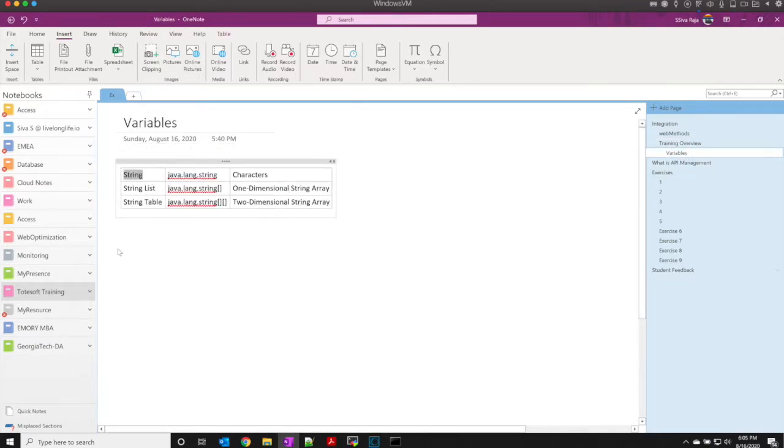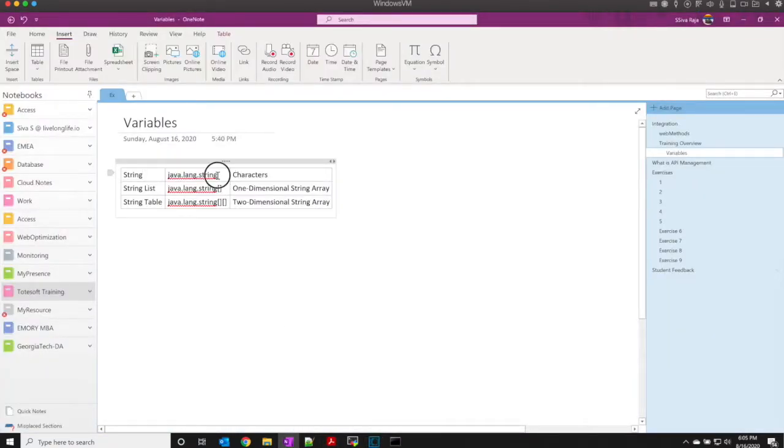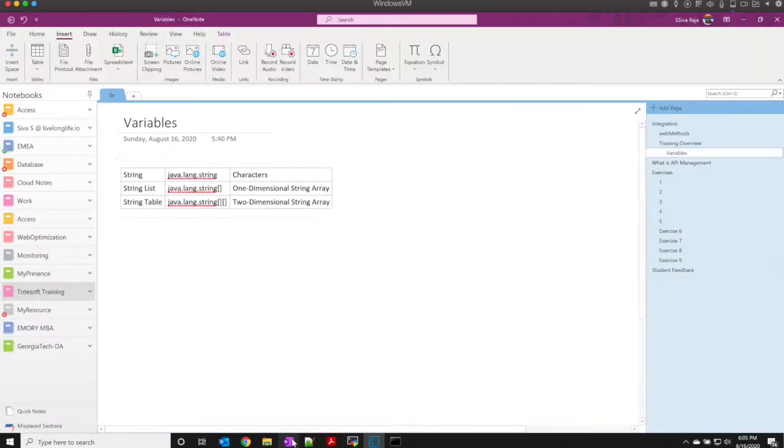The string that you see in this image is where we represent characters. Since webMethods itself is running on a Java-based JVM, we call the class in Java java.lang.String. This is basically characters, right? The string list, where you see multiple things attached to it, is called string list, and then we have string table. Let's see what those are.